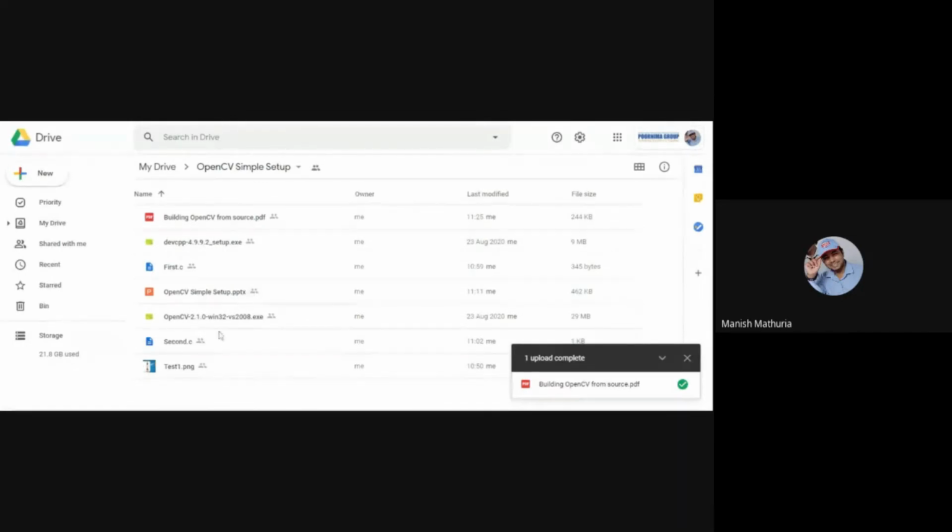You can download it from here, and we have first.c and second.c. These are the two programs, and there is a test image, main test one PNG. I will explain how to run this C file with OpenCV and how to set up OpenCV. So now you need to follow some steps. The first step is to get it installed. I've already provided you the exe file. Otherwise, you can go online and download the OpenCV library from SourceForge.net projects. There are different versions available. There is no problem if you are a beginner.